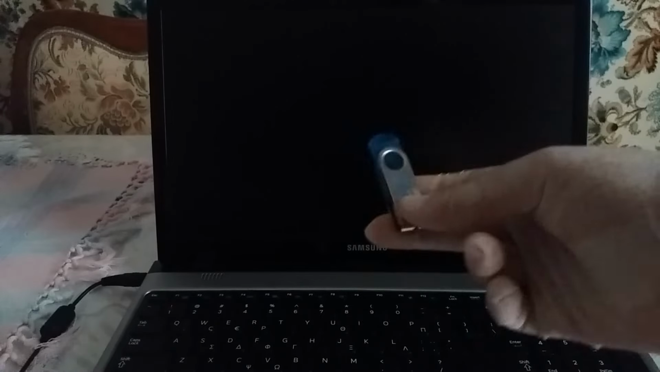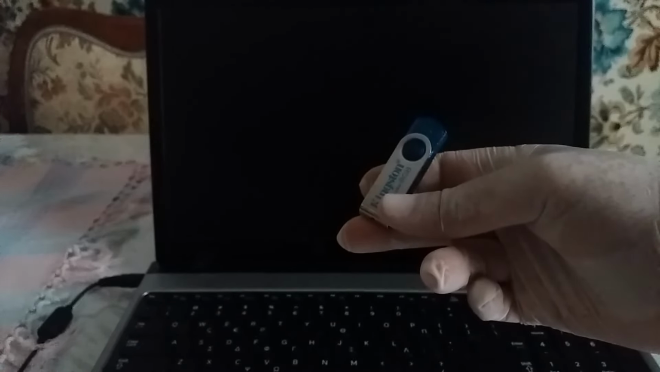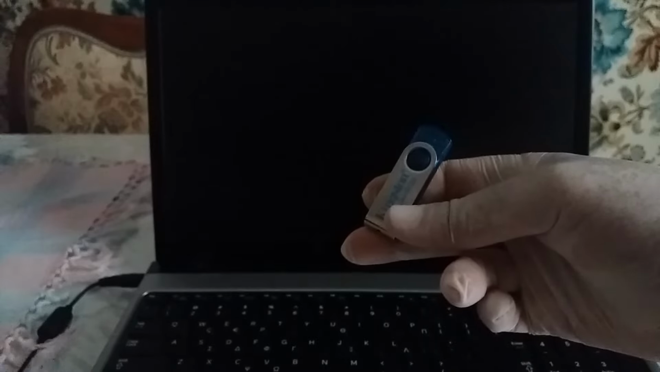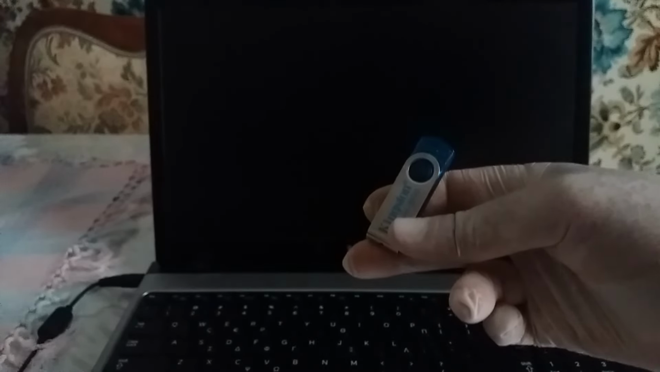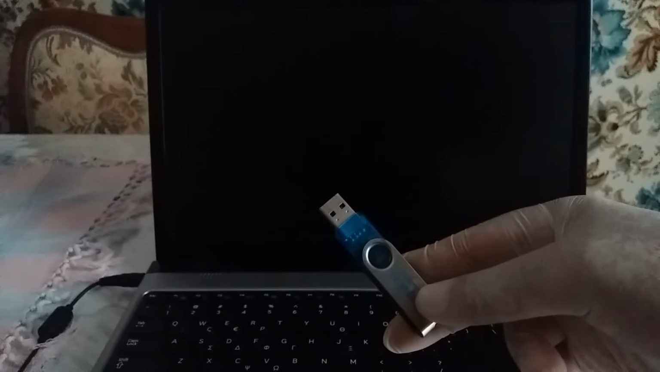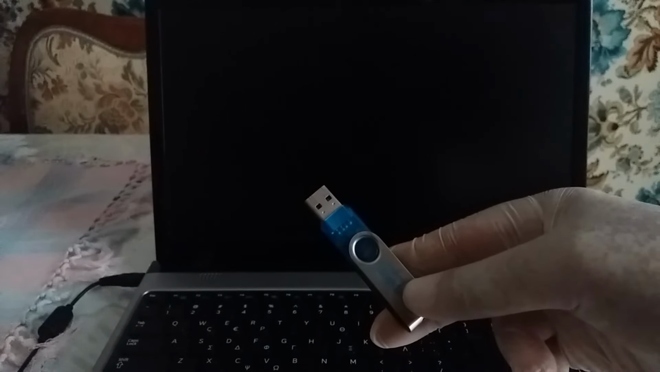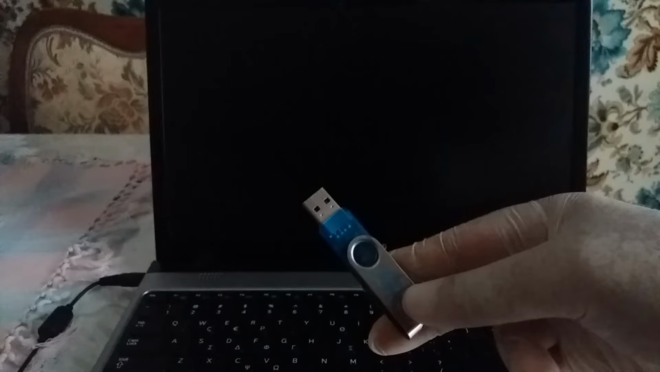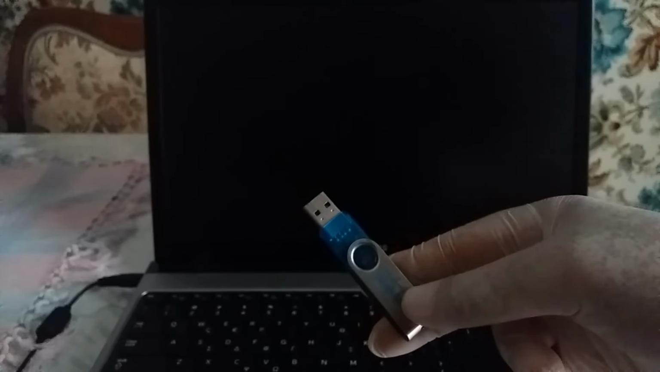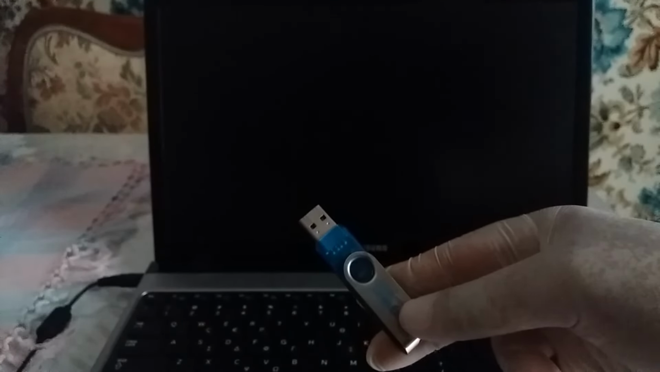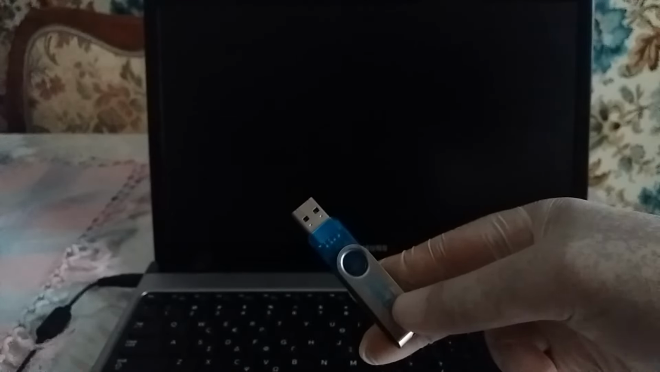Today I'm going to show you how to install Windows 10 on any laptop. The first thing you're going to need is something like this, which is a bootable USB flash drive with a Windows 10 ISO file inside. You can download the Windows 10 ISO file directly and legally from the Microsoft website, and then use programs like Rufus to create your bootable USB flash drive. After that, you are ready for the next step.